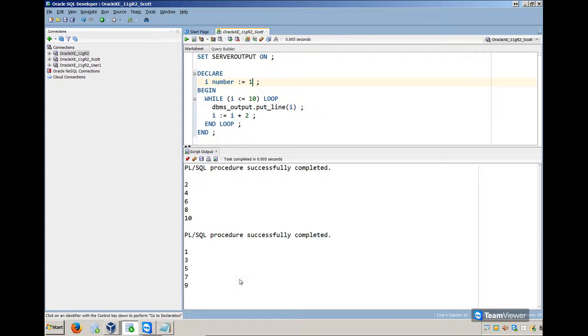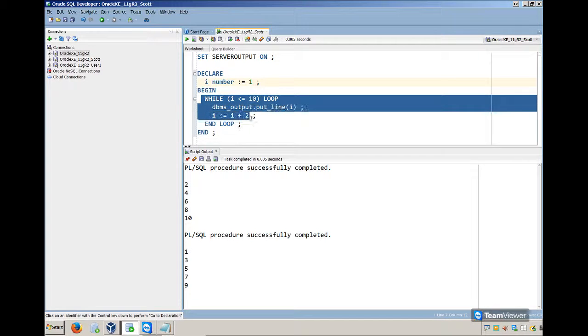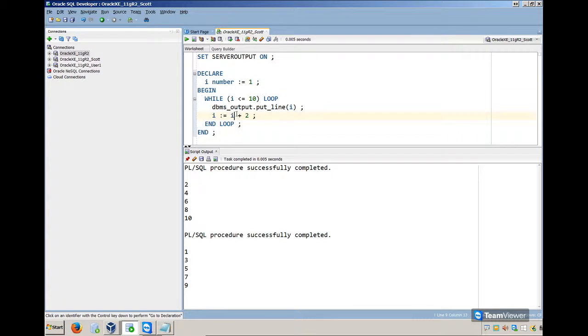So the while loop is very interesting, because now you can control what your condition is and also what your increment is, based on that while loop. These things can be used with dates. Let's say, for example, while date is less than or equal to something, do some logic. So you can do all that kind of while loop.